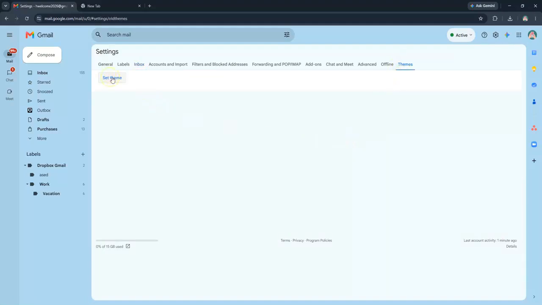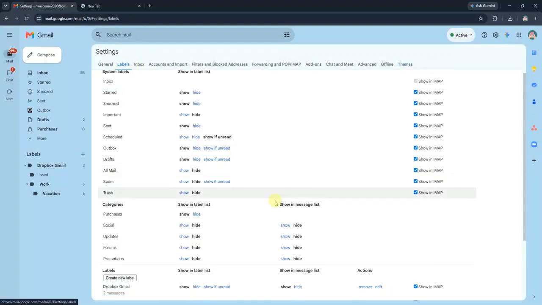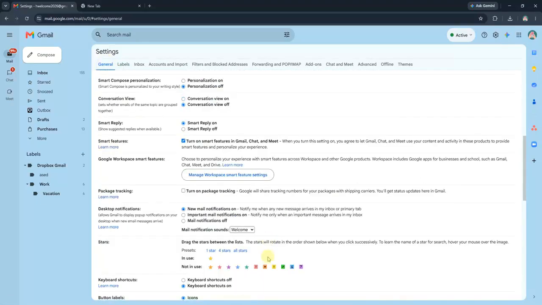You can also adjust the density in the Quick Settings menu to compact, to resemble Outlook's spacing, making it easier to view more emails at once.